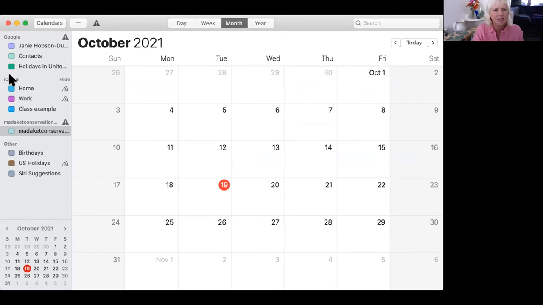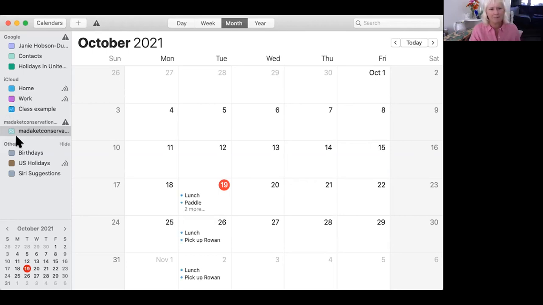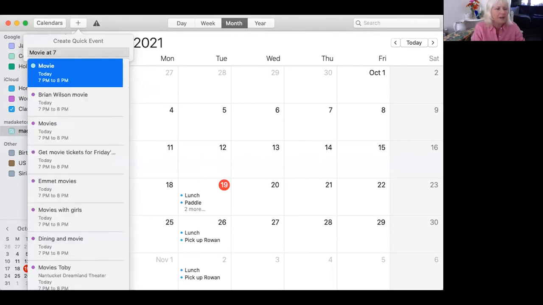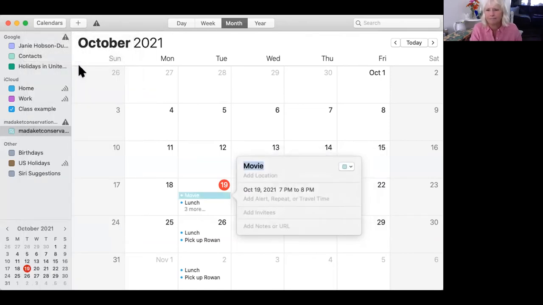Let's look at iCloud. iCloud's easier. There's my home, my work, and my class example. So in this class example, how do you add it on your computer? Well, it's the same deal. Do you see the little plus sign up here? You click on the plus sign and you're going to create a quick event. Let's see, I could say, I'm going to use their example, movie, at 7. And what comes up is, now can you see this little window here that says movie today 7 to 8? Okay, I'll click on that and it just added a movie. So that's called a quick event. It's really easy to add.